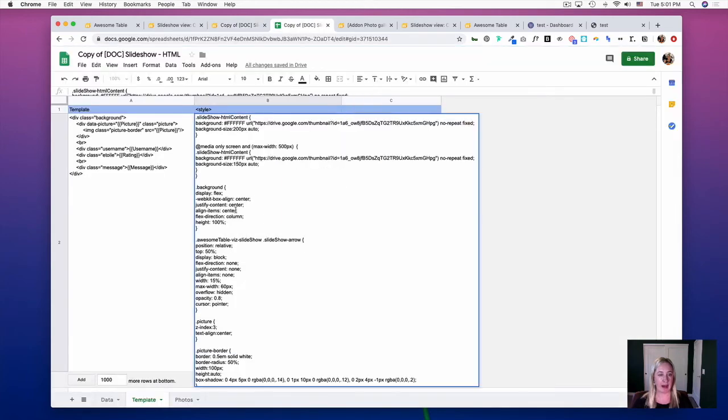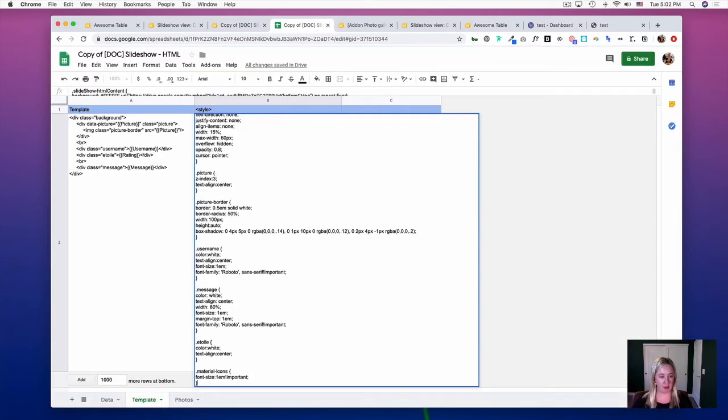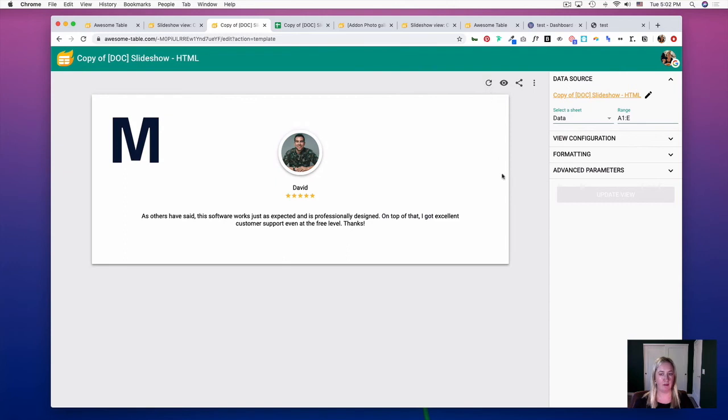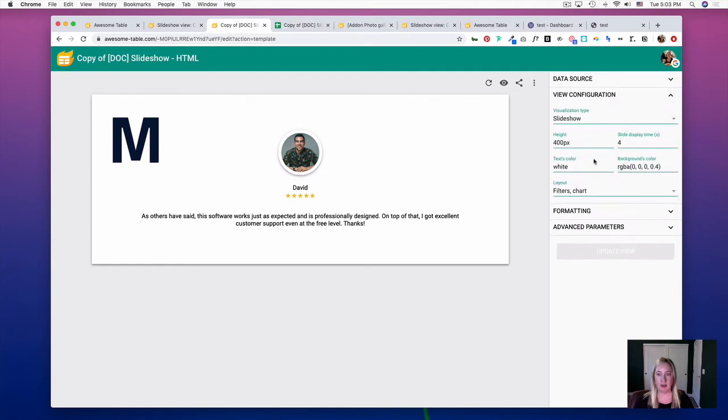So we are going to go back into our template worksheet, and we are going to change this color here under message to black, and then the username color to black as well. And hit enter. Now let's go back, hit refresh, and we have our text in black. We kind of lost our little arrows here. So if you go into view configuration and you change this to black and hit update view, it will change these arrows to black.